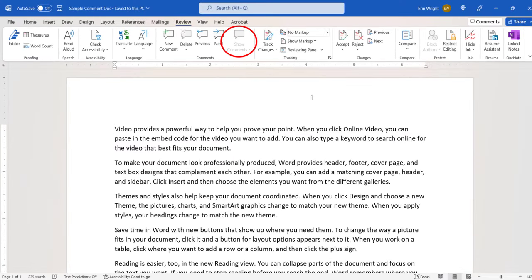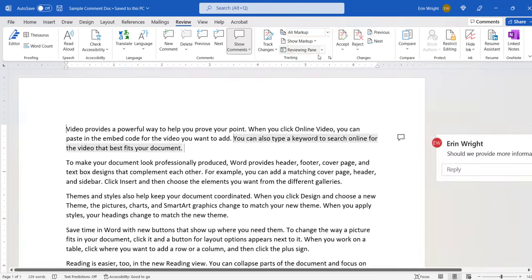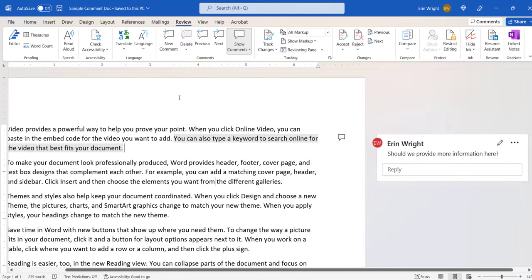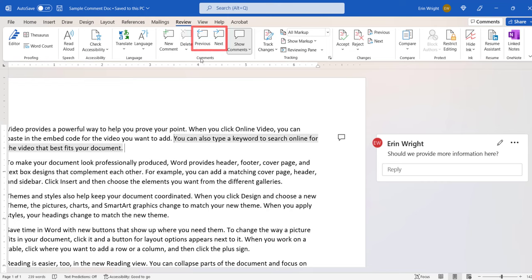If the Show Comments button is grayed out, or the comment icons are not visible on the page, ensure that Simple Markup or All Markup is selected in the Display for Review menu. You can also navigate through the comments by using the Previous and Next buttons.